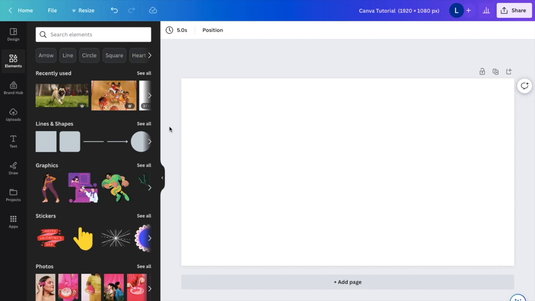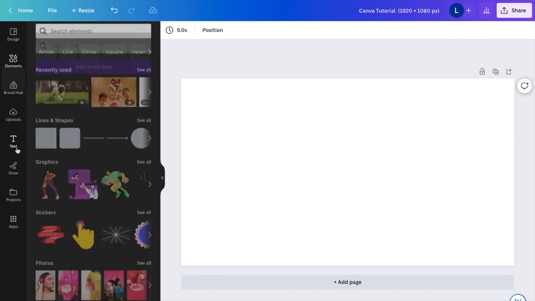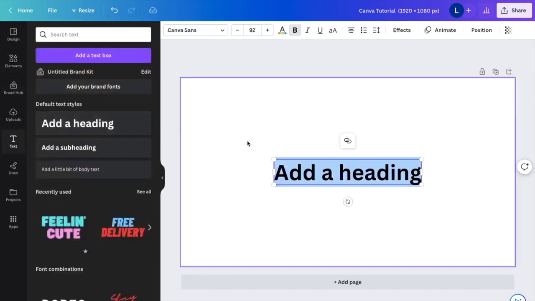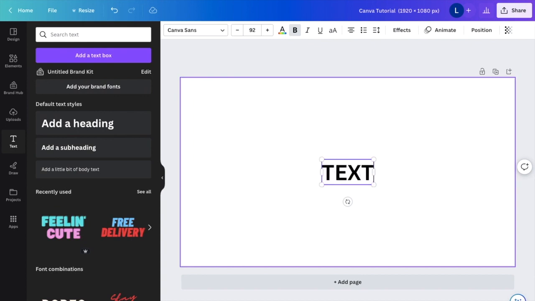So in this Canva tutorial video, I'm going to be showing you guys how to bold text here on Canva. So super simple. First thing you have to do is write some text that you wish to bold. So I'm just going to add a heading right here, and I'm going to press on text.